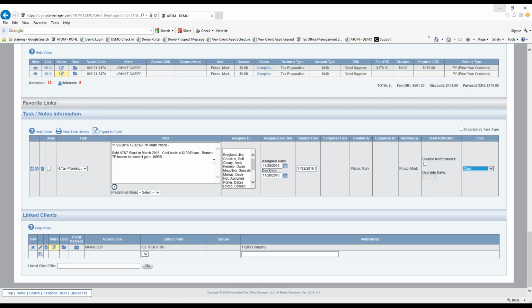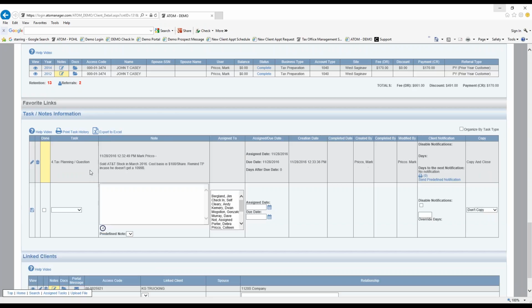Now, if I want to close it when they come in and copy it to next year, then I would select copy and close and save. So what that would do would be, as they come in and check themselves in for next year, it would close this task out and automatically create a brand new task next year. So it would then alert me, because it'd be highlighted in yellow, that I'd see this, and I can then follow up with the client.